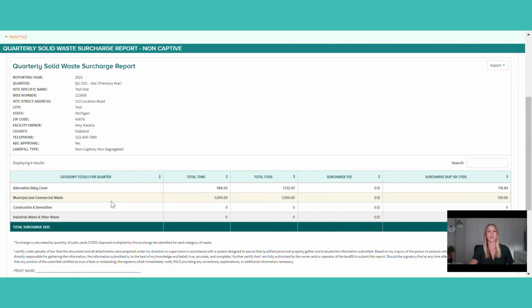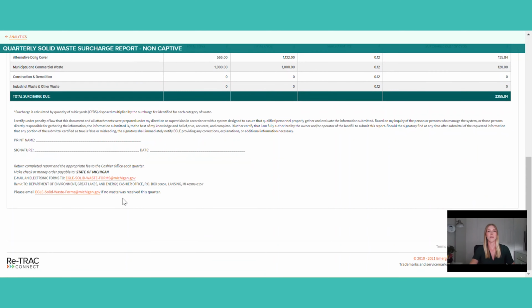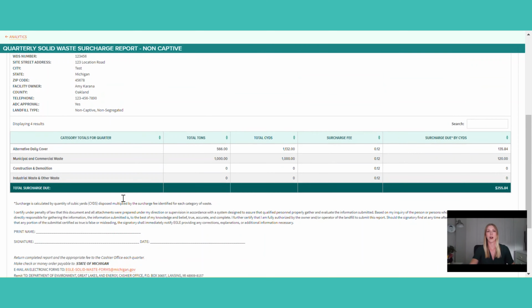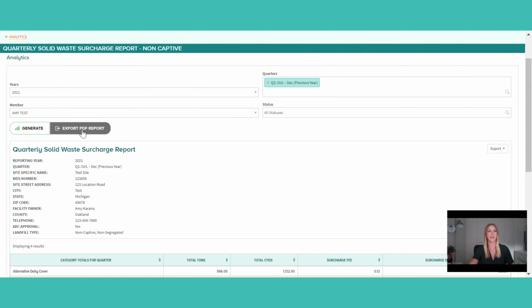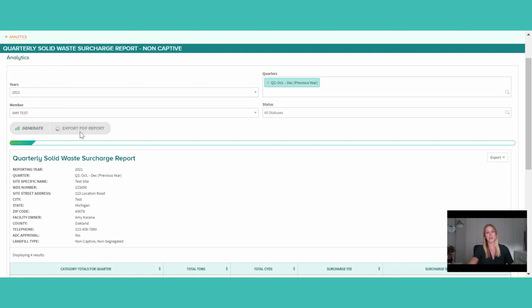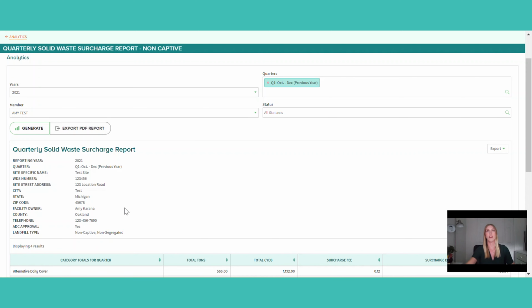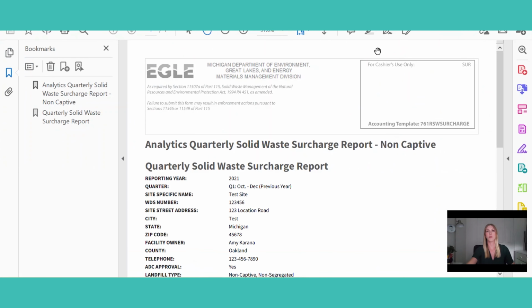So again, this is just a test site, but you can see it has all the information here. If this looks good, you can go ahead and click Export PDF Report. You will need to do this in order to submit it to the cashier's office. So we'll go ahead and export that. And this is what it will look like.